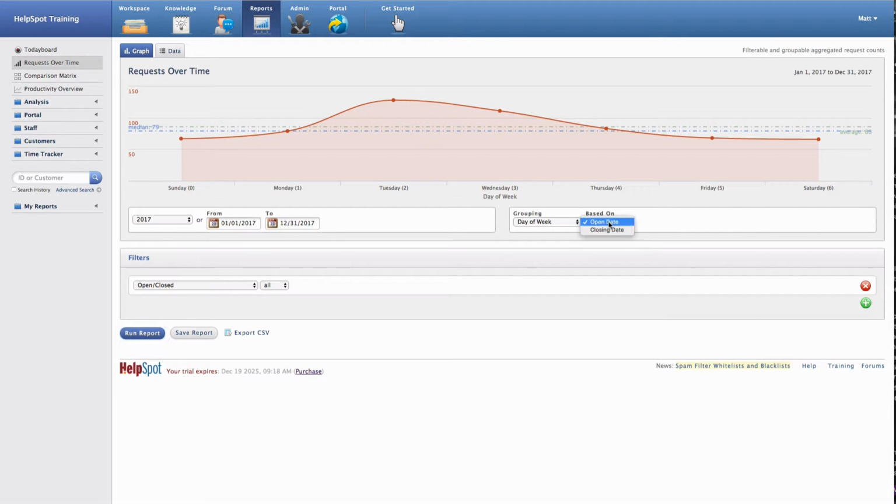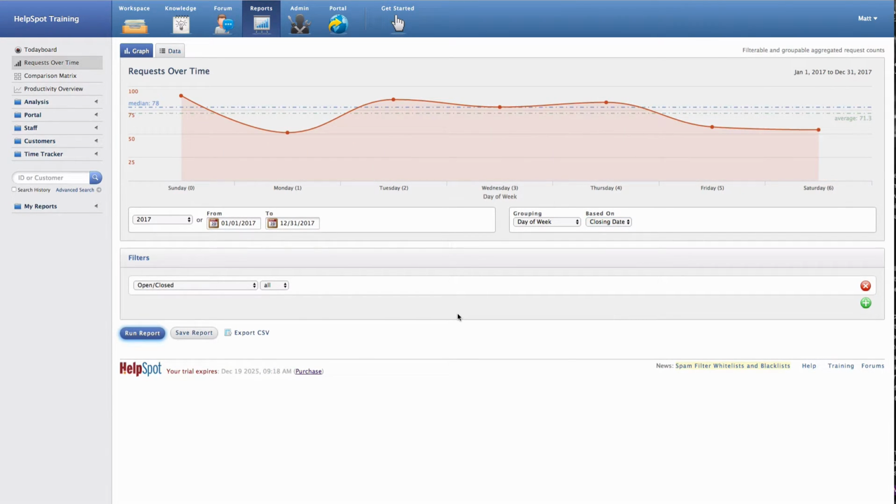I can also choose to have this report based on either the opening date or the close date. So now the report is showing me what days we are closing the most requests inside of HelpSpot.